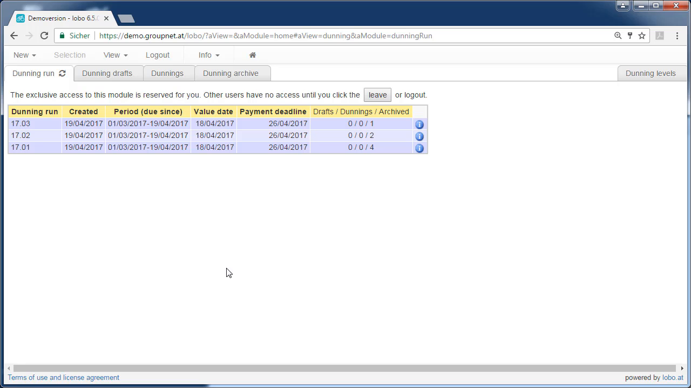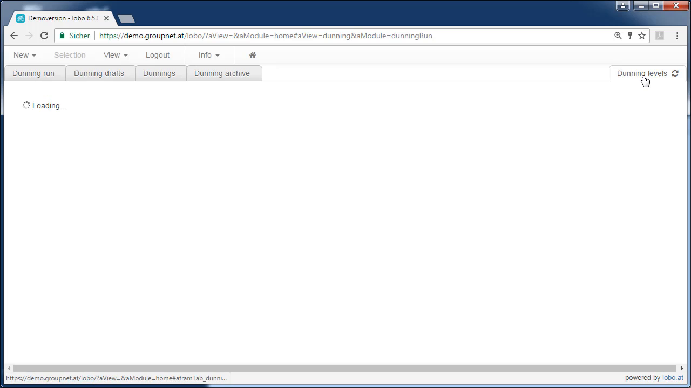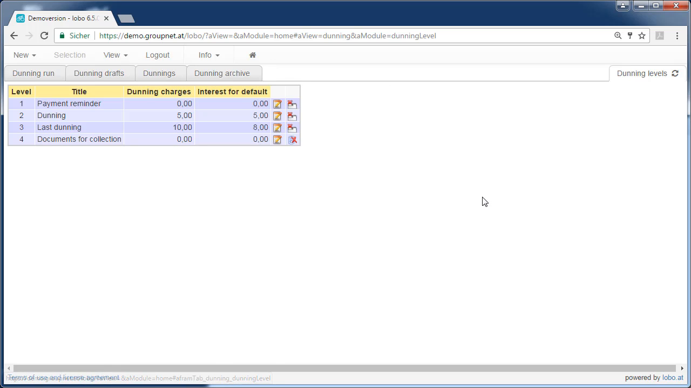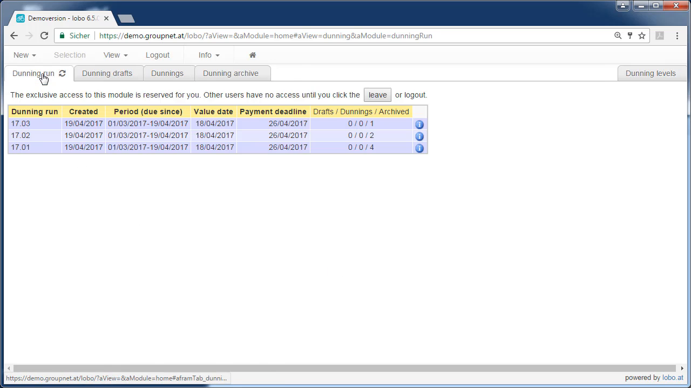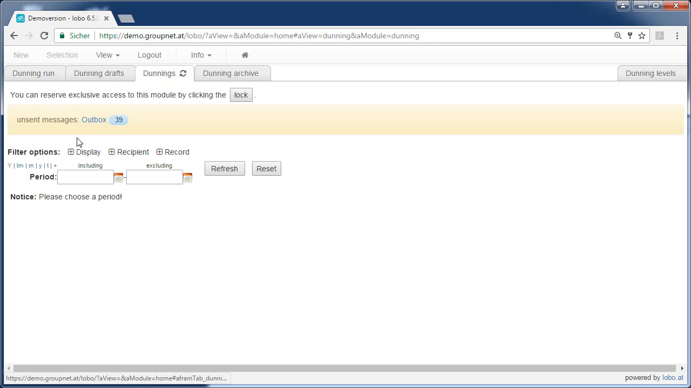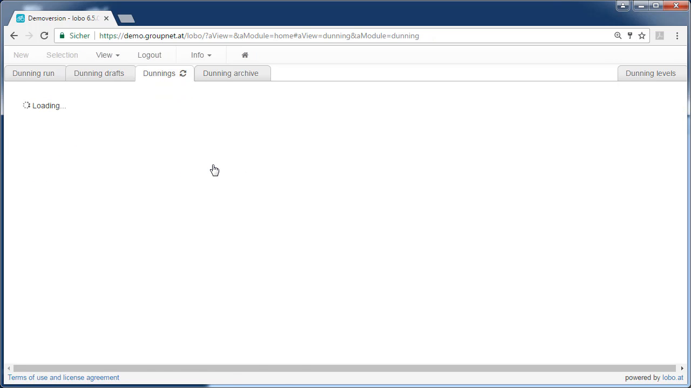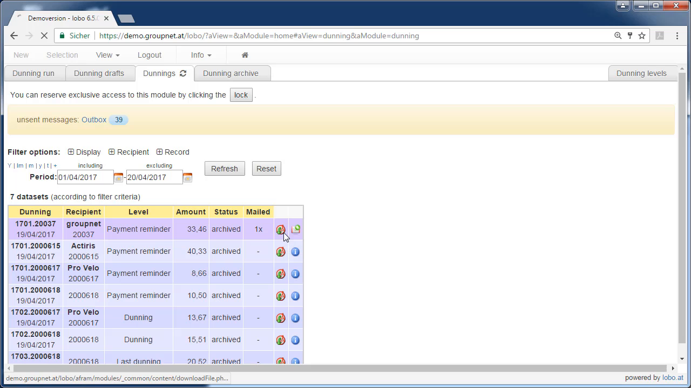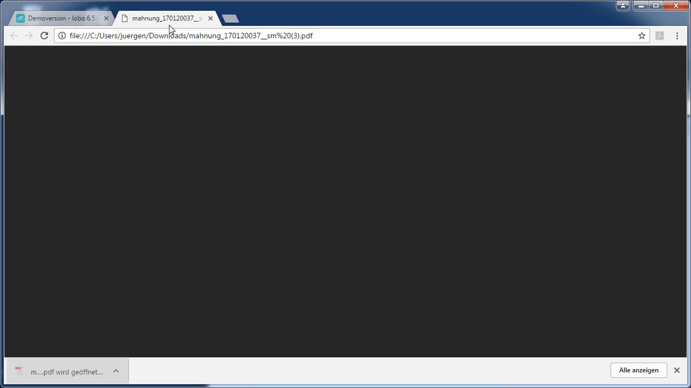With these new tools, you can create fully customized Dunnings for unpaid invoices. There are two separate tutorial videos on how to define these Dunning levels and on how to create Dunning runs and finally create Dunnings like this one.